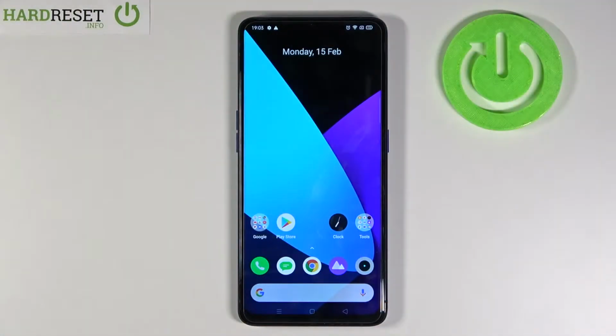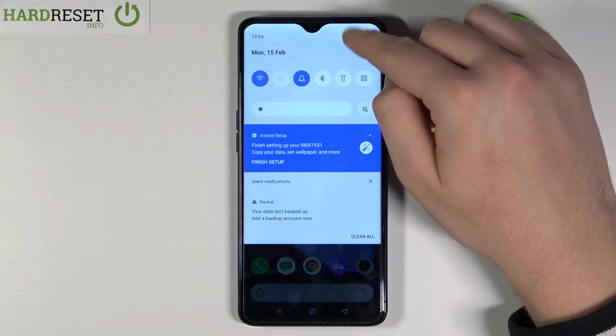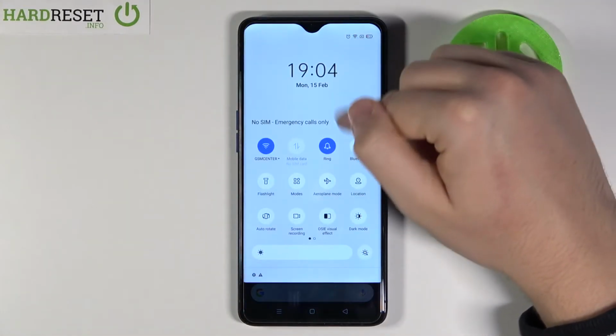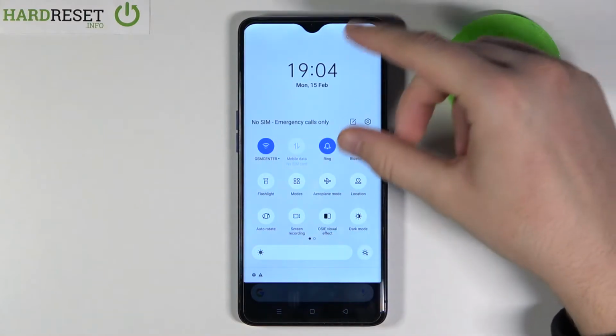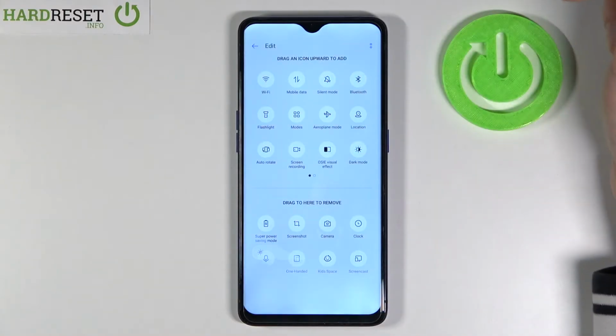Welcome. In front of me I have REALME X2 Pro, and today I'm going to show you how we can change notification bar icons. So let's open the notification bar and then open it like that on the whole screen, and then tap on this icon.